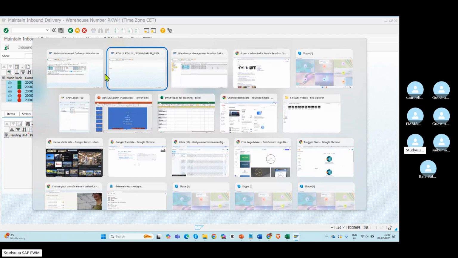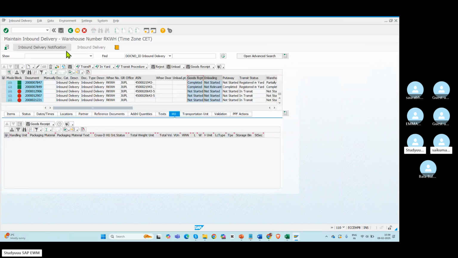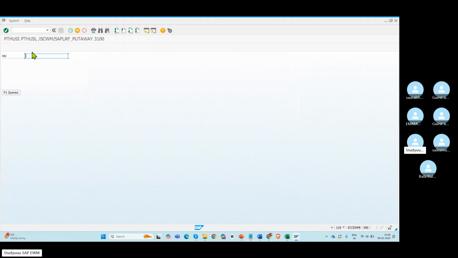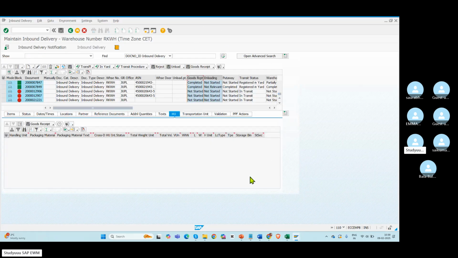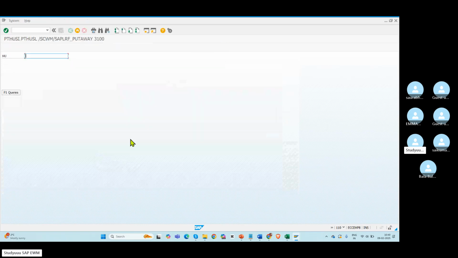Whatever you do in the RF, it will update back in the delivery. Nothing is manual in the delivery. Whatever you do in the RF, it will update back here, because the physical support people don't do this. They can't see this monitor screen. They can't see this inbound delivery screen. They can see only these RF screens.